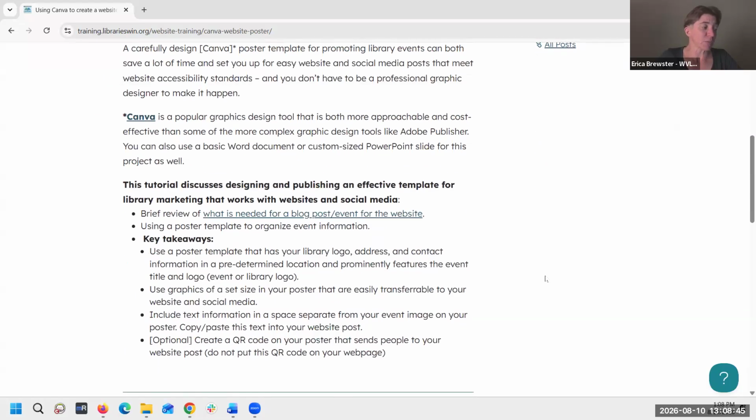The key takeaways are that we're going to use a poster template that has your library logo, address, and contact information already set in place. You can save it as your own template. The graphics are a set size that should work for a blog or event post on your website and should go directly from website into social media. And then the text information within the poster will translate to your post text content for your website.